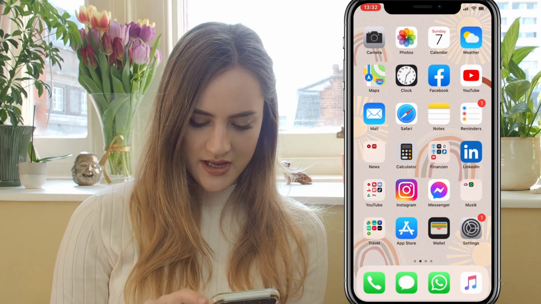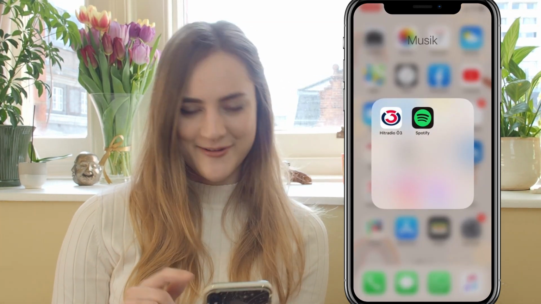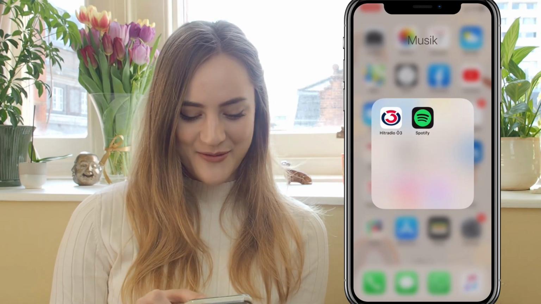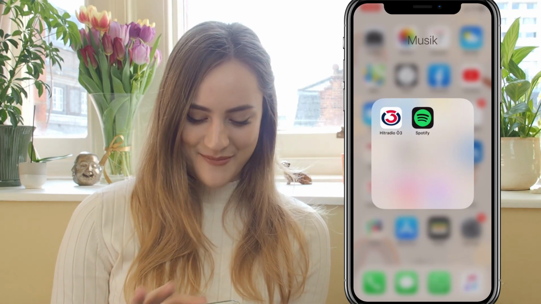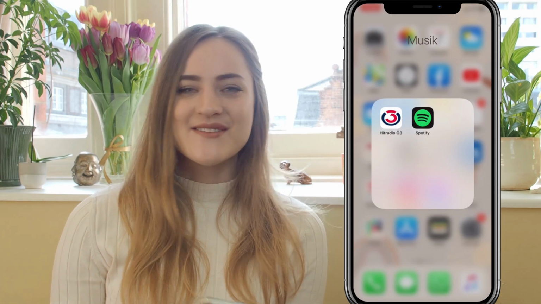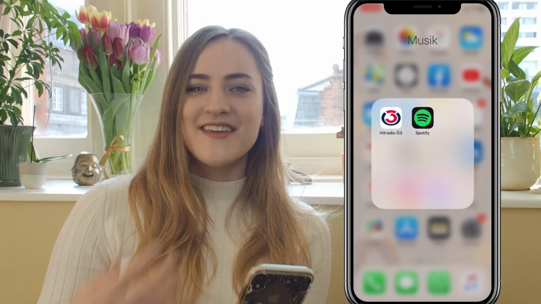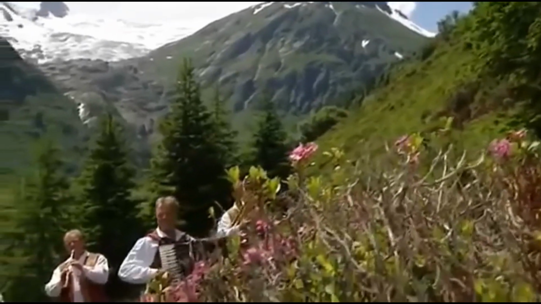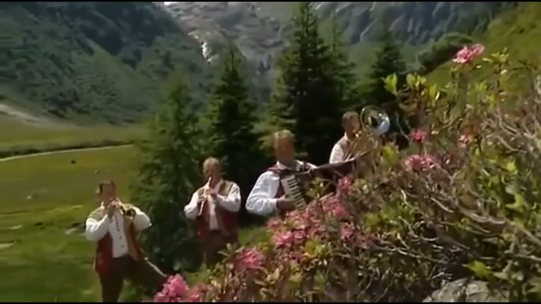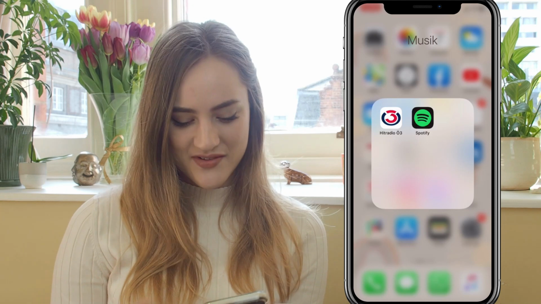Then Messenger, for music I have really random, a radio which we have in Austria. I sometimes quite like listening to it because I don't live in Austria anymore, so it's kind of like holding on to some nostalgic things from back home. And then I have my Spotify as well.